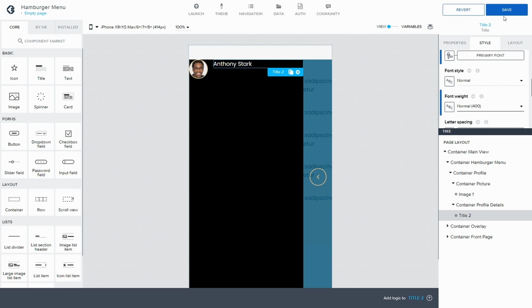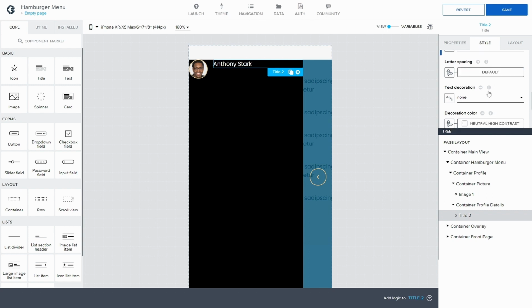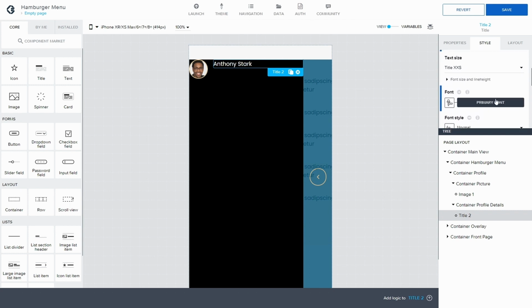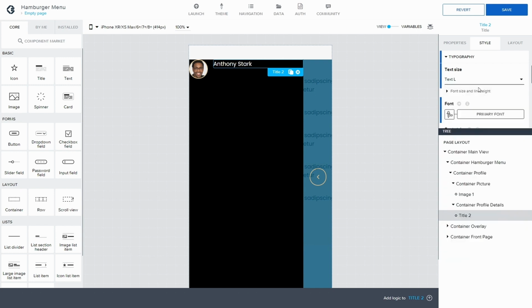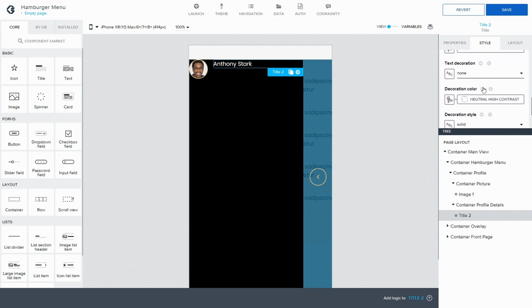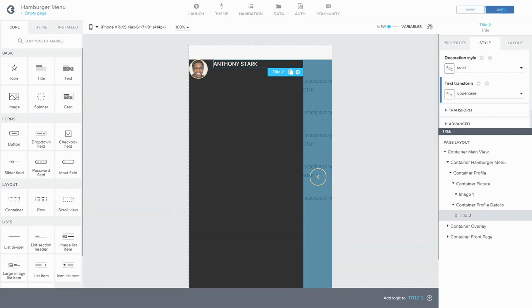Yeah, and the only thing we'll make it, primary font, this will be text L. Where's text L? What's this one here? Text L, and I also want to make it text transform. I want to make it uppercase. Okay, perfect.